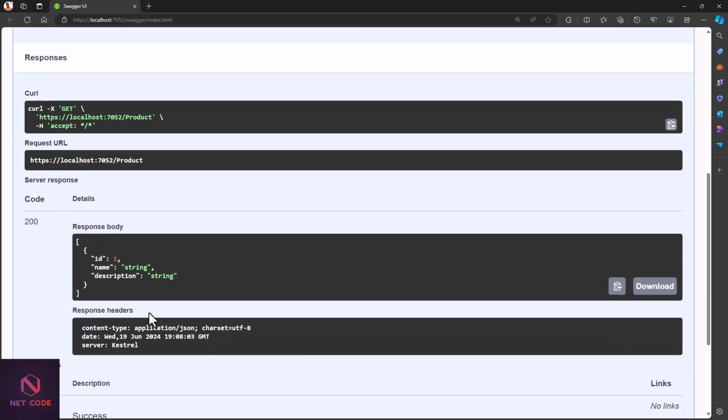So in this video, we've seen how we can connect PostgreSQL to our web API using the Windows installer package and also using the image in Docker as well.